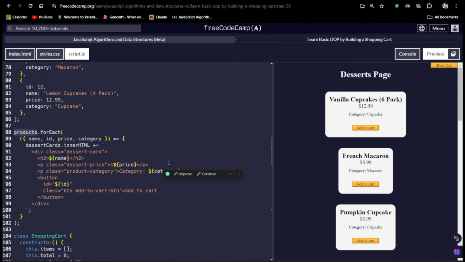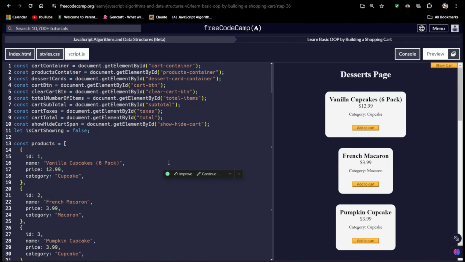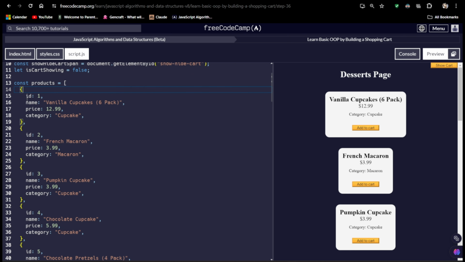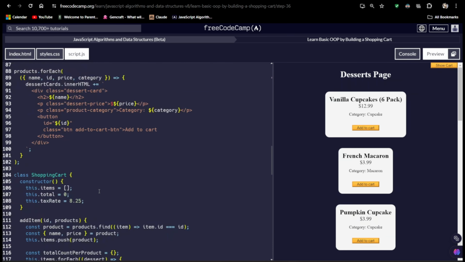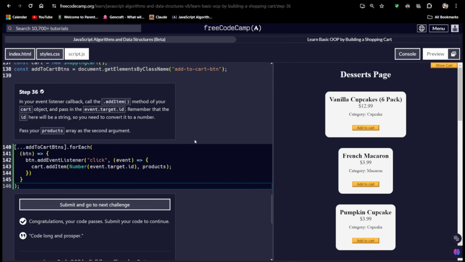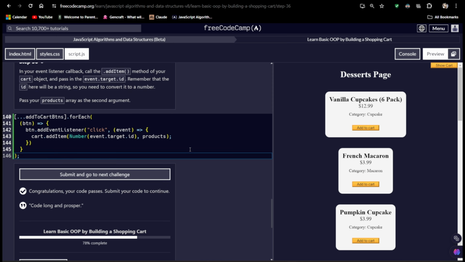And if we go up, we have here indeed our products array, with elements of objects which contain different information such as the ID which we are trying to find inside of here, but that is a string, so that is why we need to convert it to a real number, and that is with the use of the number method, a built-in function in JavaScript. So basically that is it, nice.